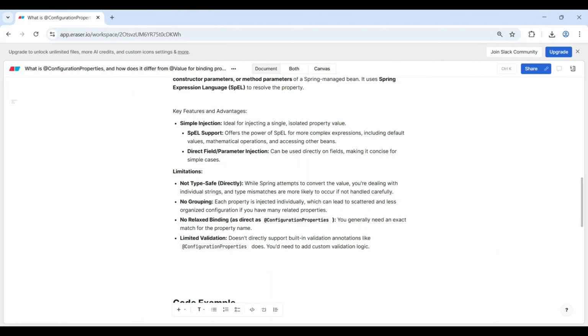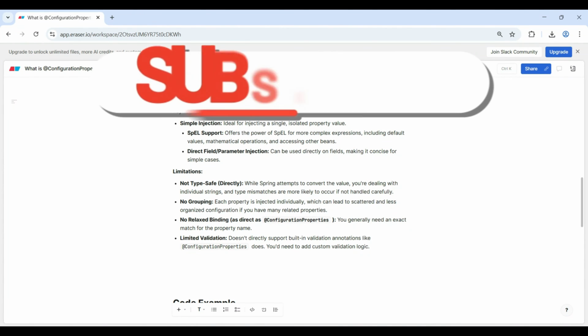Now, there are some limitations when it comes to using @Value. This is not going to provide you the type safety which was provided in @ConfigurationProperties. When you're trying to convert some values, it can happen that it might throw an exception if they do not match. So in that case, you have to handle those very carefully. Then there is no grouping. Each property you are trying to inject can be a little bit scattered. This can be less organized compared to the configuration of related properties.